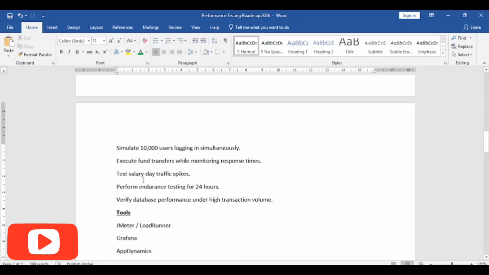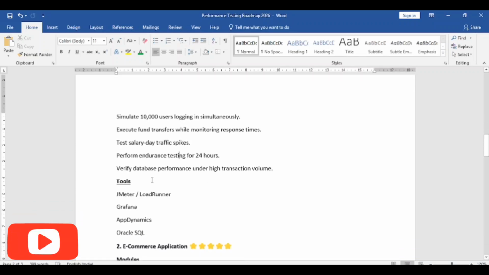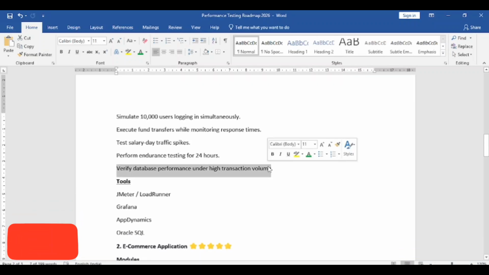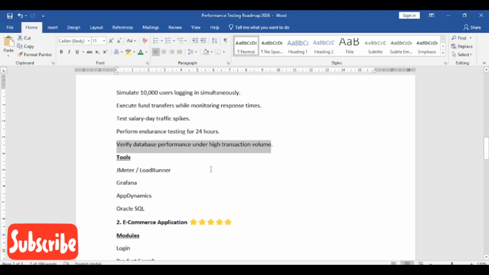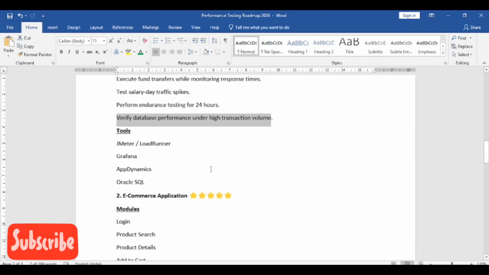Then performance endurance testing for 24 hours. Run the endurance test for 24 hours and check the application behavior and whether there are any memory leak issues. And verify database performance under high transaction volume. If you are executing with 100 TPS, then you can run with 200 TPS, double the load, and check how the application is behaving, or whether the database has any lag.